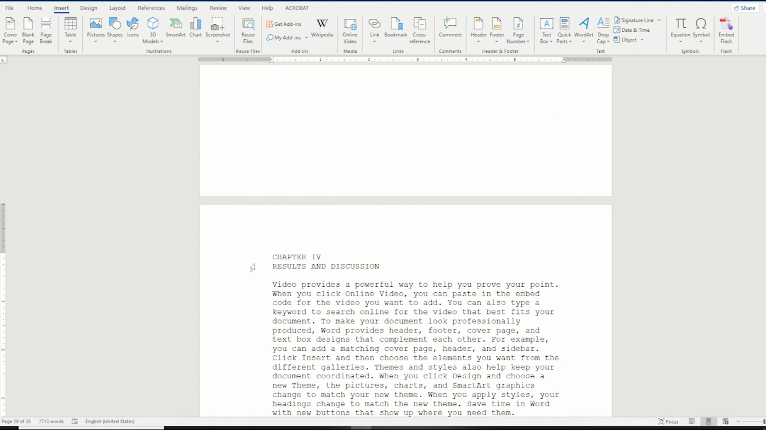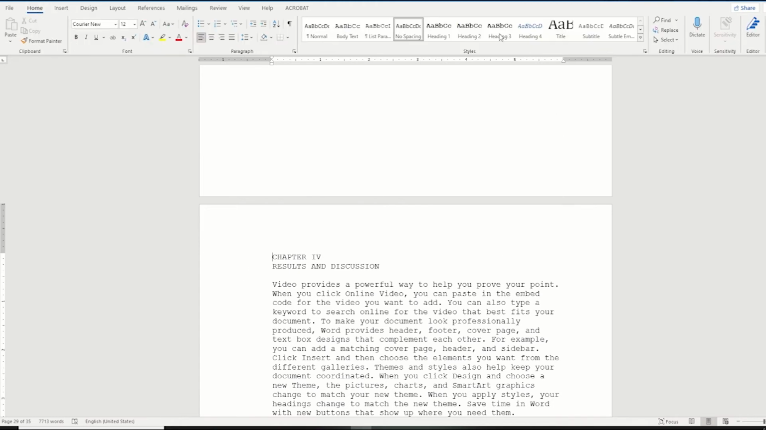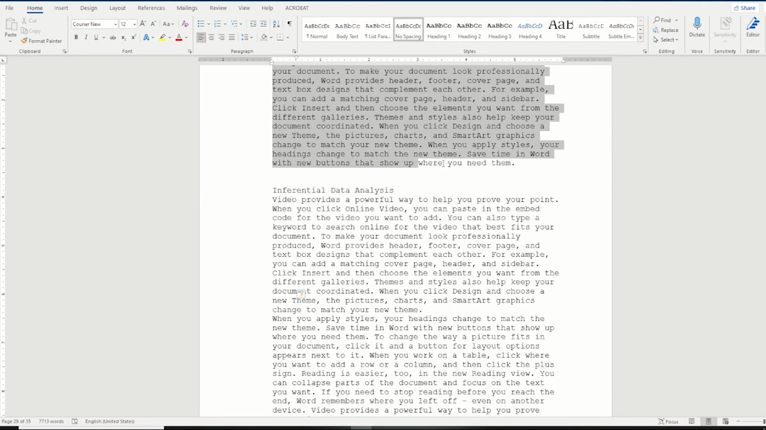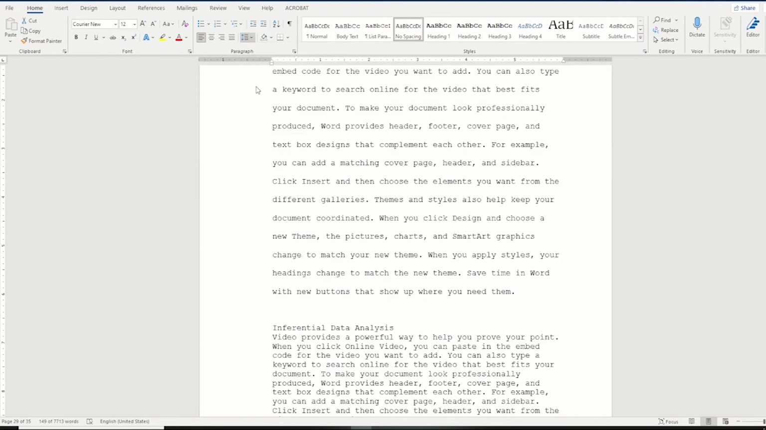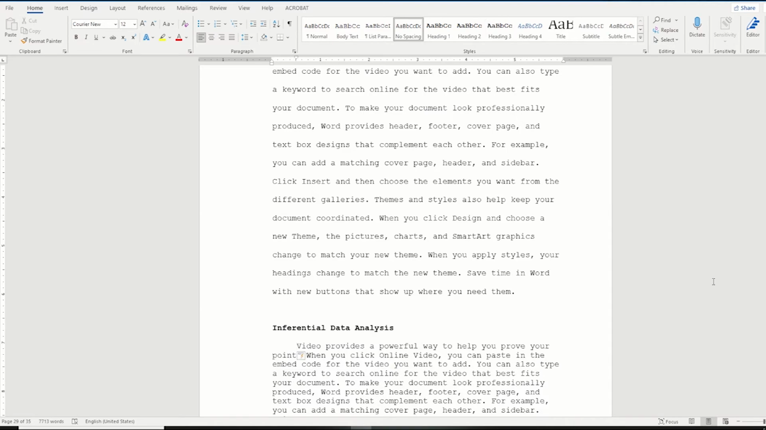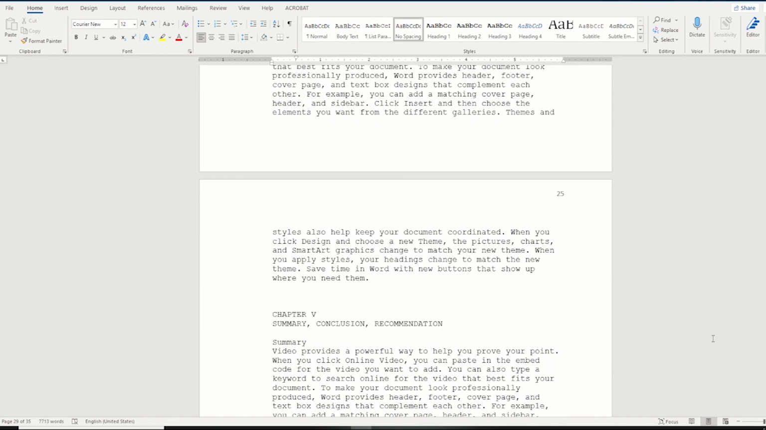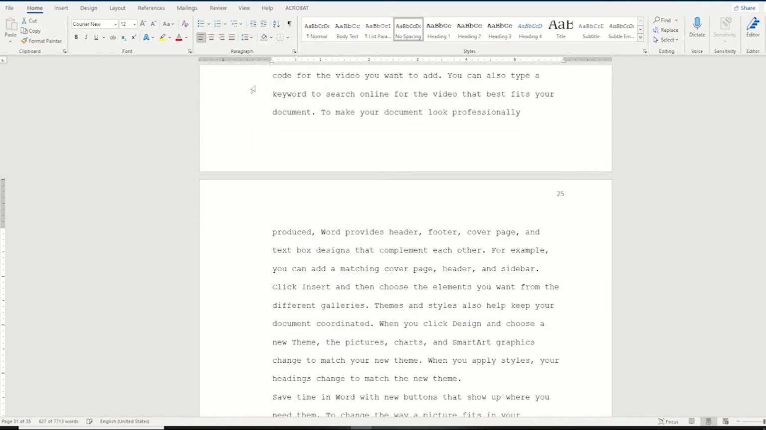Alright, so this is heading 1 for chapter 4. This is heading 2. And the contents of our paper. So let's proceed with the next part. This one is heading 3. Okay. So we're almost done. Alright, so double spacing.